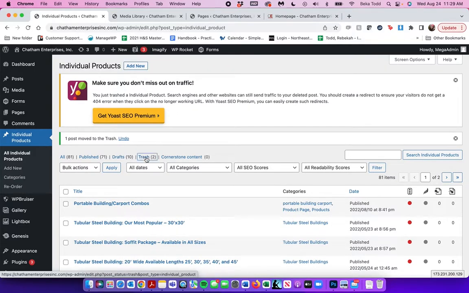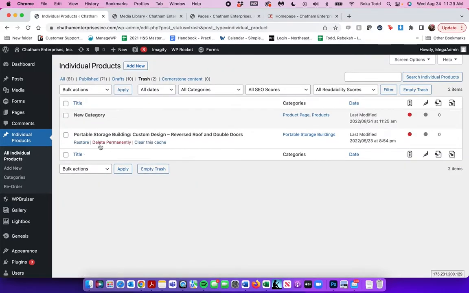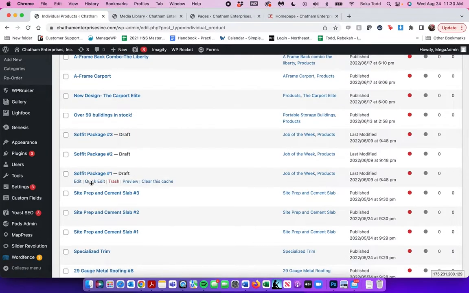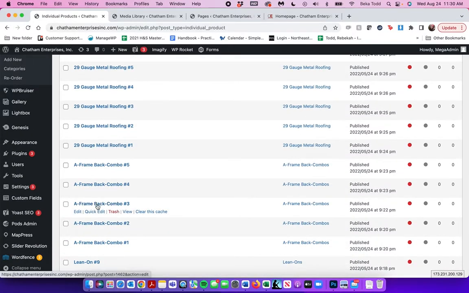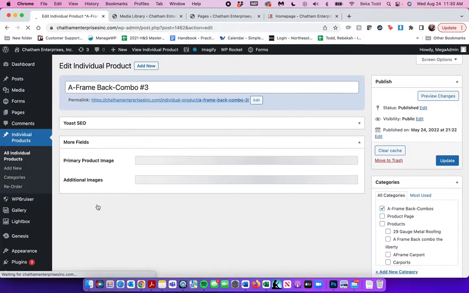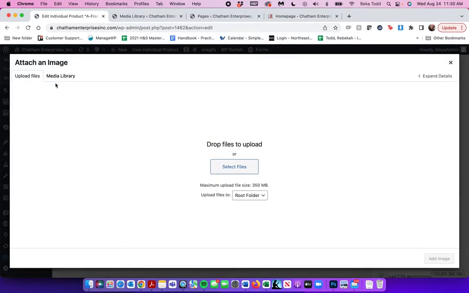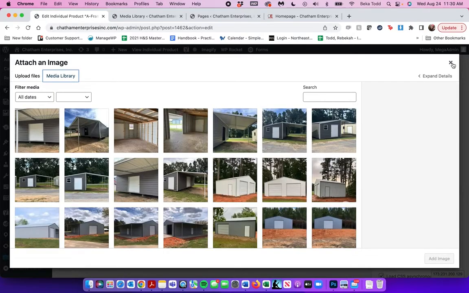And that is going to be in the trash up here. So again, I can restore or delete permanently up here. So again, if you're just editing an item, you'll find the item you're looking for. You'll click into it. You can add images here, upload or select from the media library.